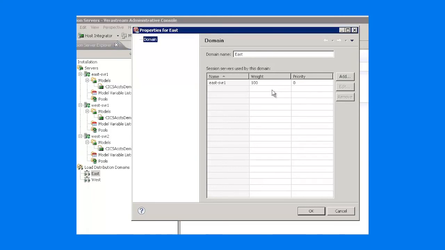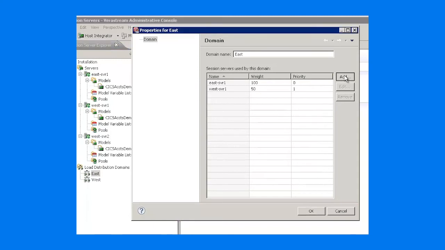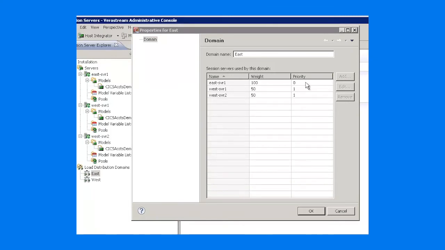Now I'm going to add the West session servers to this domain. And as you can see, session servers can be part of any number of load distribution domains. This time, I'm going to set the priority to 1, and following the 100% best practice, I'm going to set the wait to 50. I'm going to do the same thing for the second West session server. Now, if the server at priority 0 goes down, all client requests will be routed to the servers at the next priority. In this case, roughly 50% of the requests will go to West Server 1, and 50% of the requests will go to West Server 2, in the case that East Server 1 goes offline.